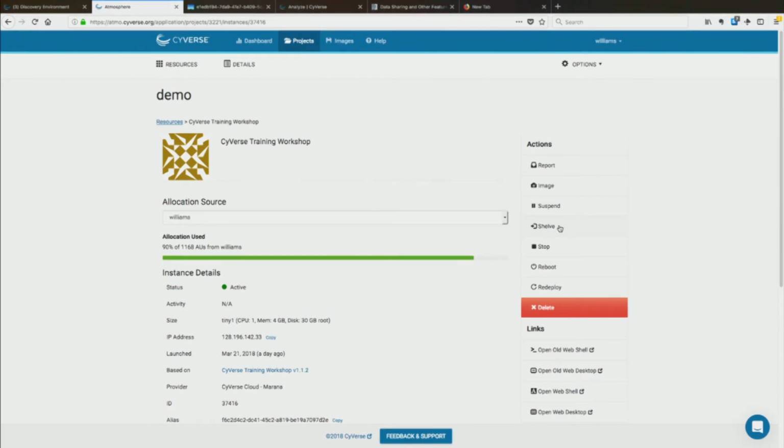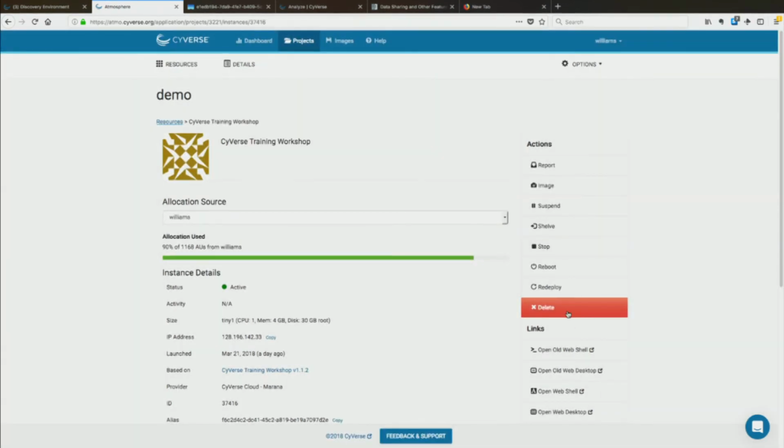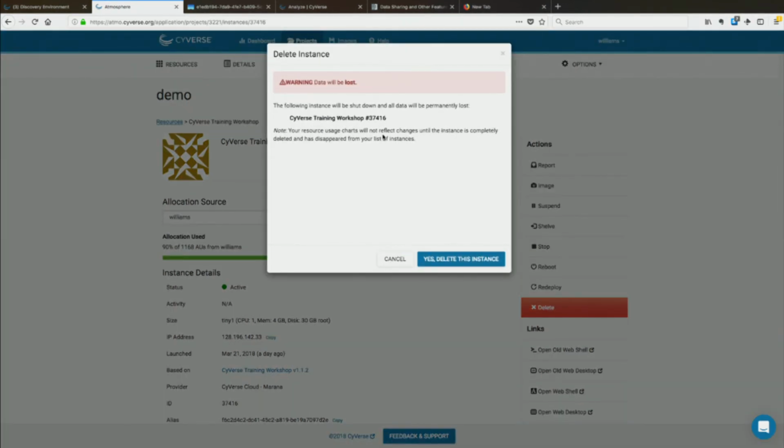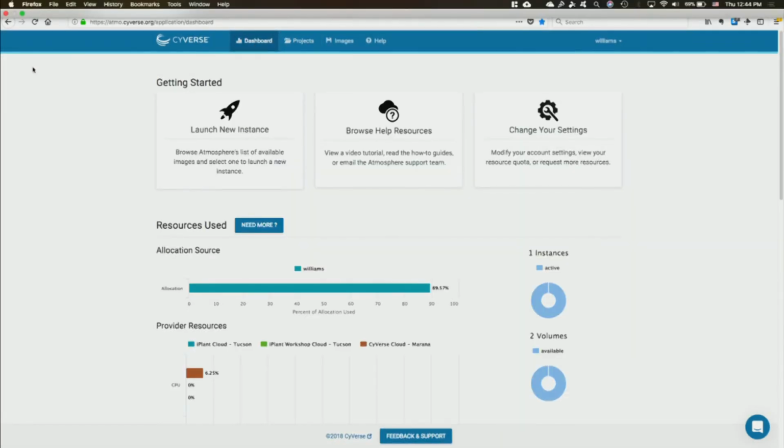When you're really done for the day, you click on stop and terminate, and you don't want to do that until you're really sure that you have, oops, I'm sorry, not stop, but actually delete, sorry. You don't want to do that unless you're sure you have copied all of the data off onto a more permanent location, such as the CyVerse data store, because we can't restore anything that you lose, so you have that option. But that's really it in terms of being able to launch and connect to virtual machines.